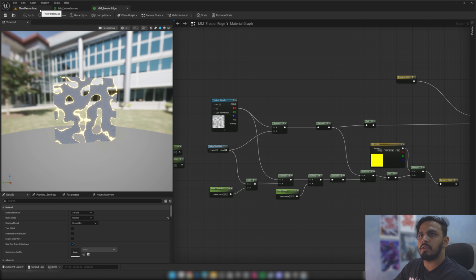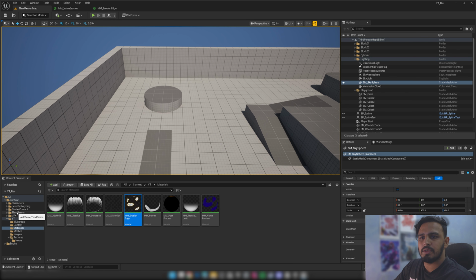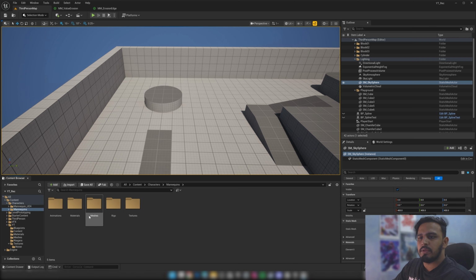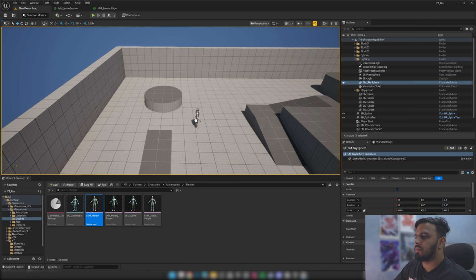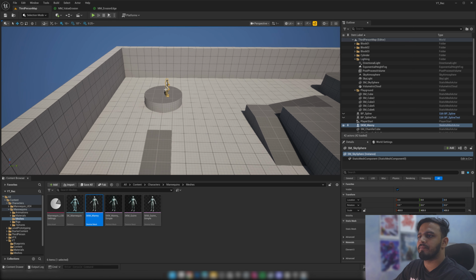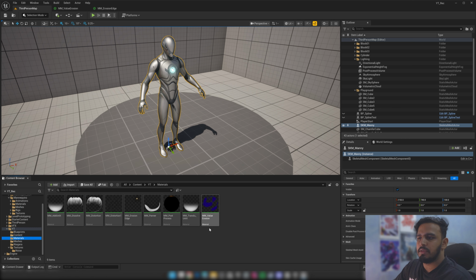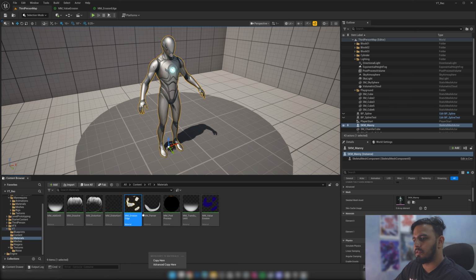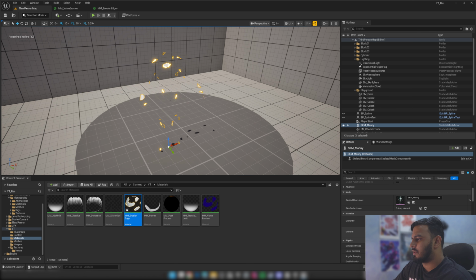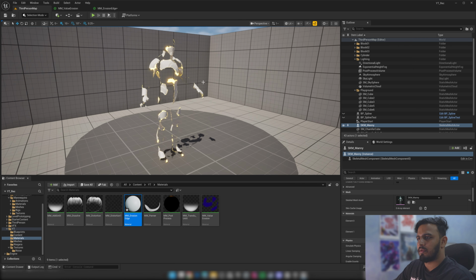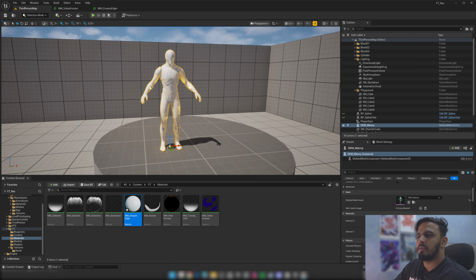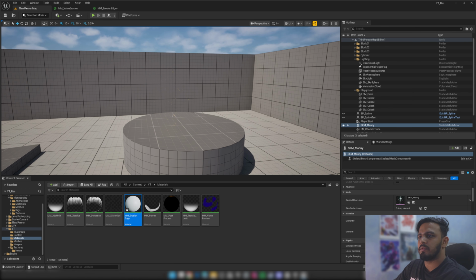I'll just apply this on our very basic mesh. Let's say we'll apply this on a third person mannequin. I don't know why it's taking time, but that's cool. And now I can take this material and I can put the whole material. I don't want to drag it. I can just this and this. You can see much better how this is working.